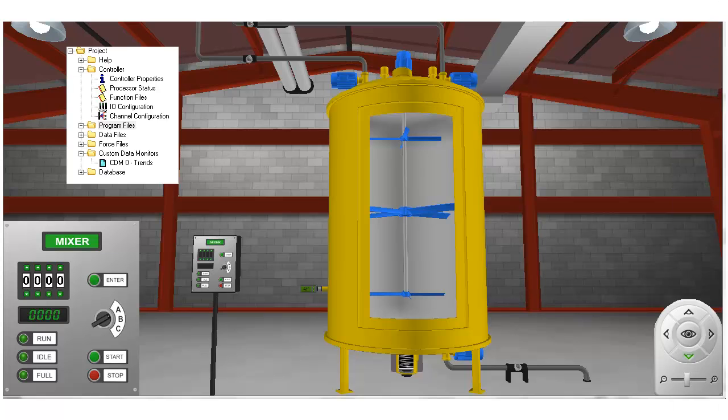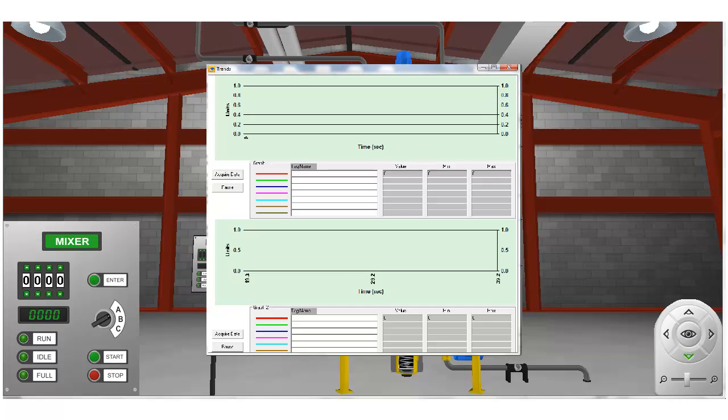Another addition to the PLC software simulation software is the trend feature. This feature allows the user to monitor variables in real time. Clicking on trends from the program tree brings up the trends dialog box. This allows the user to define variables, addresses, or instruction element parameters to monitor in real time during simulation.